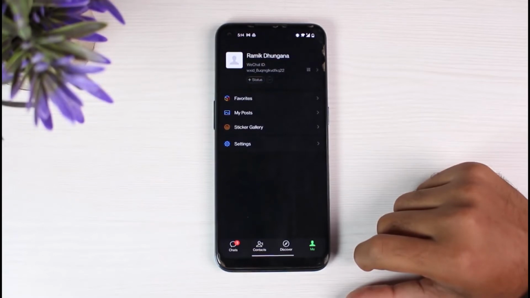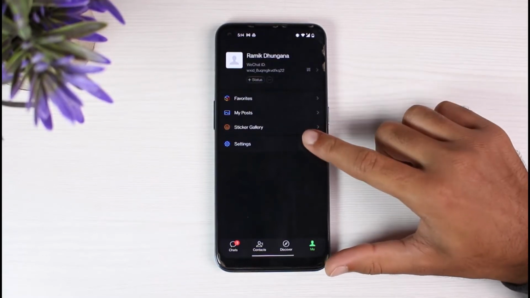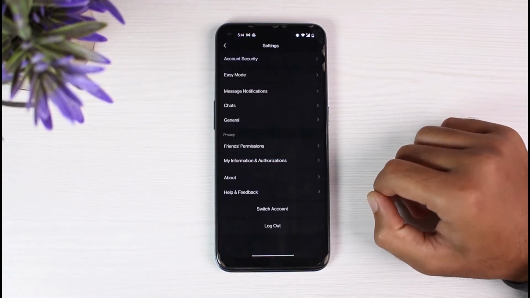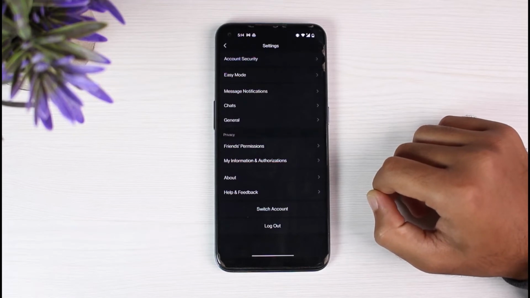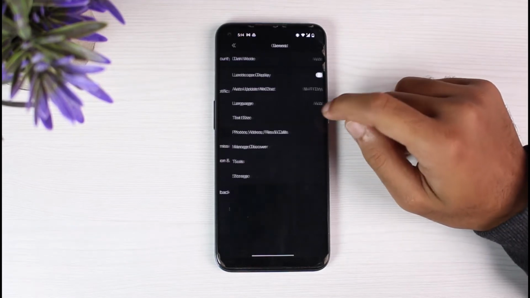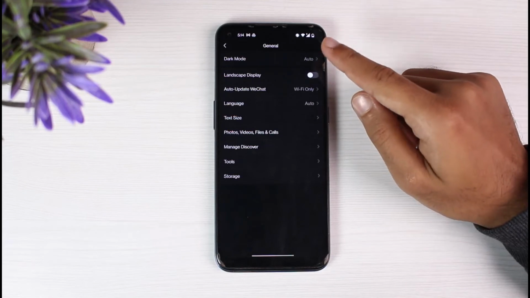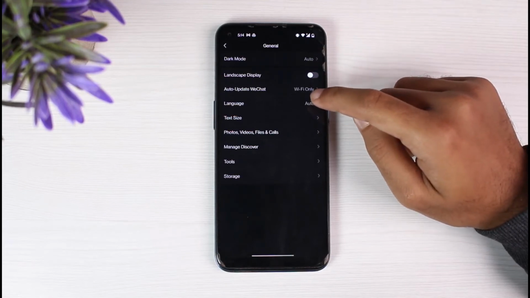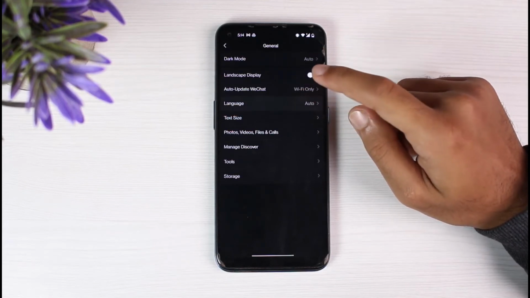After that, you'll be taken to this page where you'll have to tap on the option settings. After that, a bunch of various options will pop up where you'll have to tap on the option general. And finally, on the fourth option, you can see language. So in order to change the language, simply tap on it.